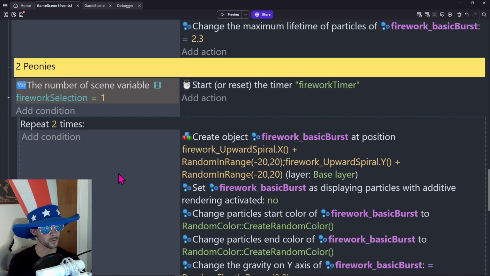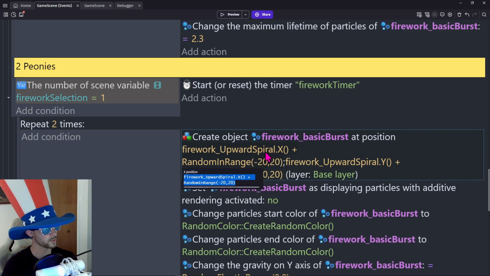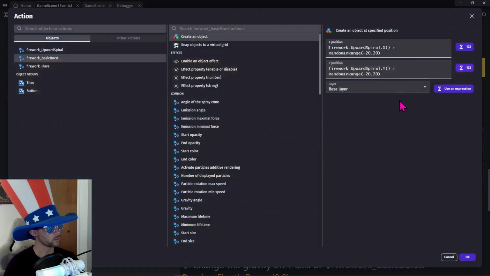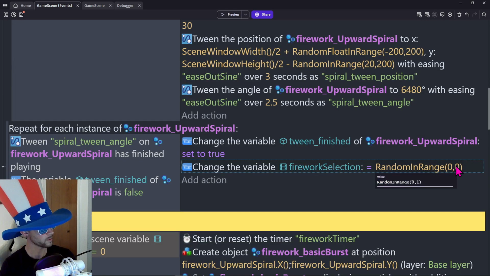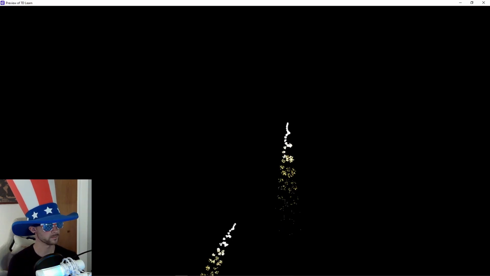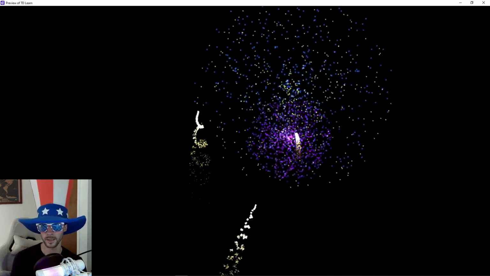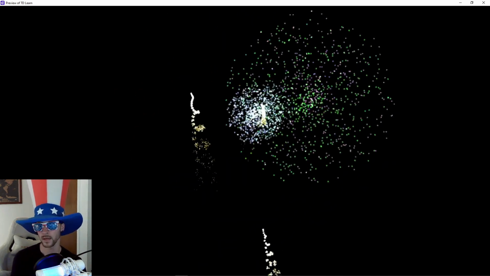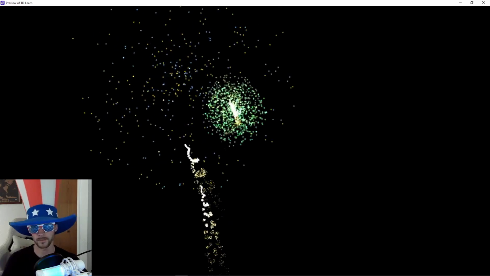But what I want you to do to make it different is under the Create Object location, instead of adding it at exactly the spiral X location, let's add a margin of -20 to 20. So add firework upward spiral.x plus random in range -20 to 20. And do the same for the Y value down here. Under the random number selection, set that to random 1 to 1 so we can test this. And here's what this looks like. You get that nice colorful double burst. Not at the exact location, but nearby.